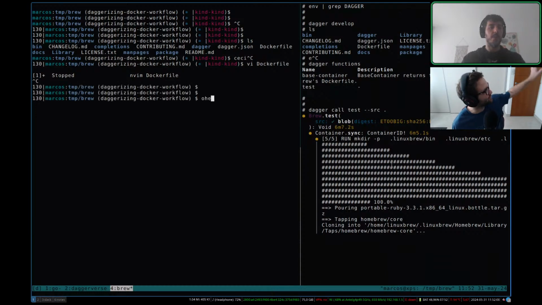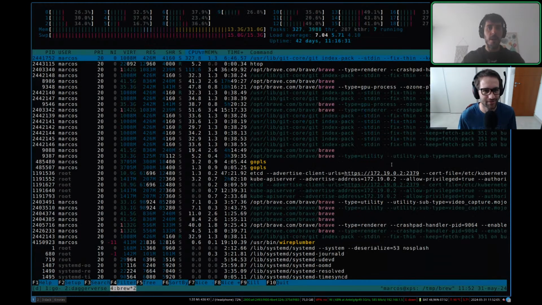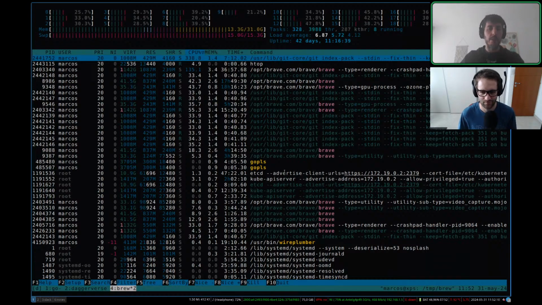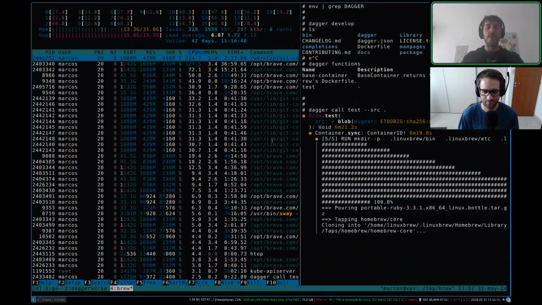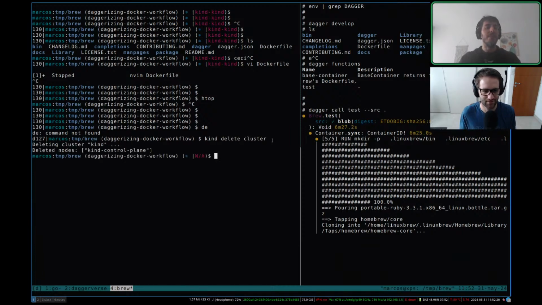I now have a server running on top that will do the Dagger call for me. My machine is struggling a little bit, and as you can see here, it's doing some Git core things. So why do I have it? Oh, I have Kind running. That's why. Nice. Let me delete the Kind cluster. Kind delete cluster. Okay, goodbye Kind.